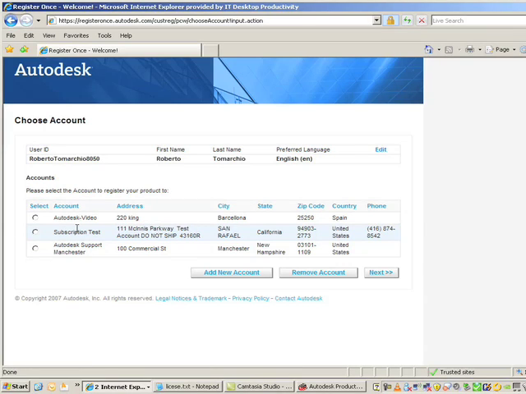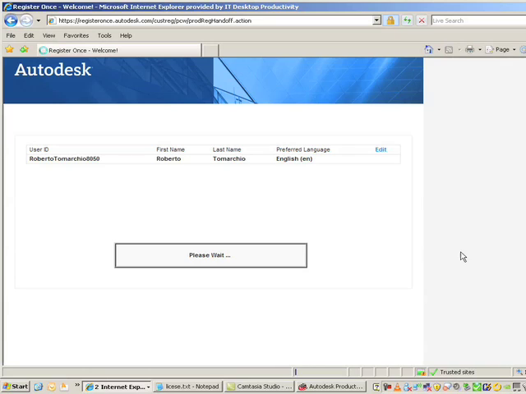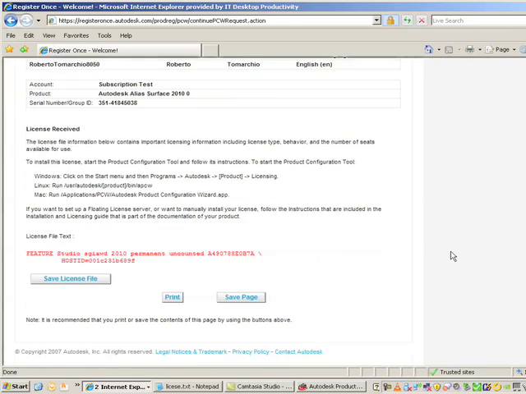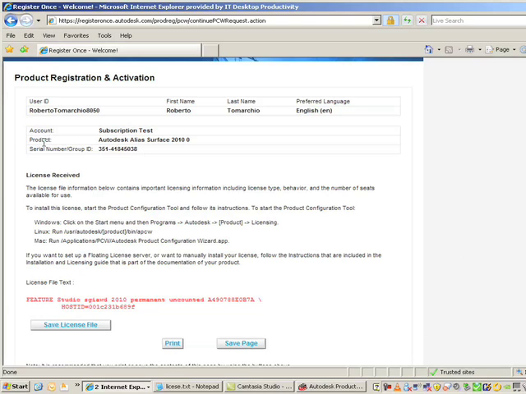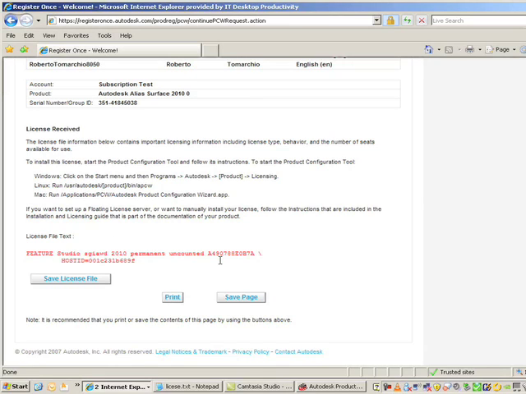These are the accounts that I've just temporarily created. So once you have created your account, you will see a similar type of thing. I select my account, subscription test. I go to next. And here we go. So here it tells me the serial number that I've activated, and it's giving me the license file or the license string.